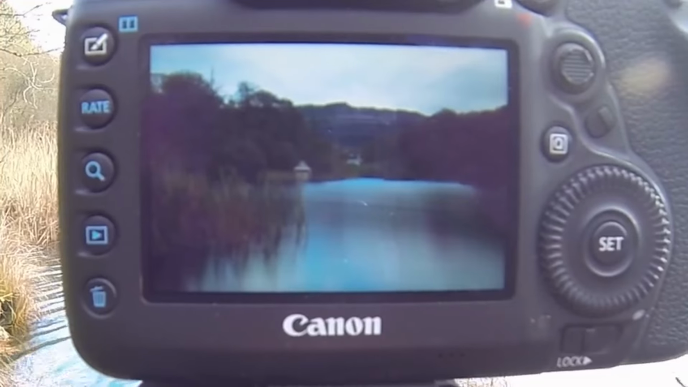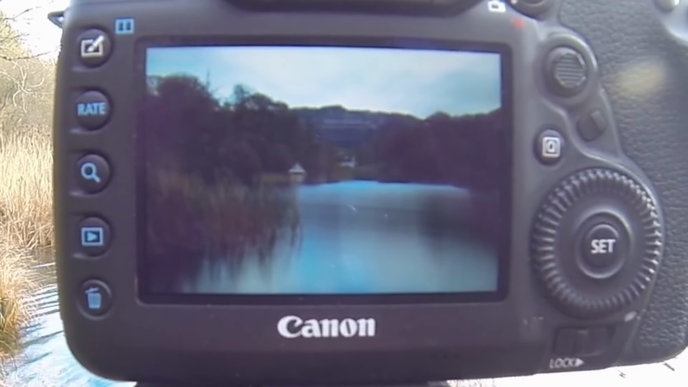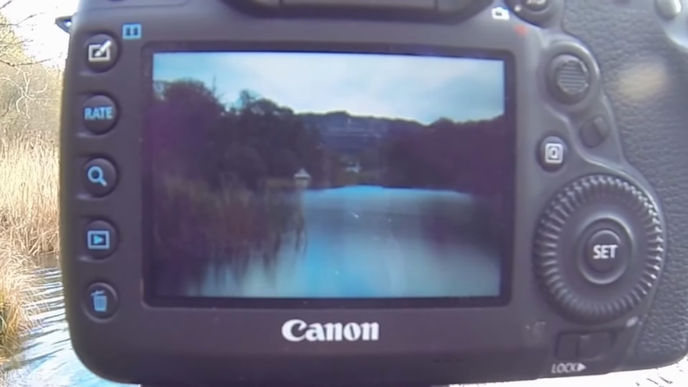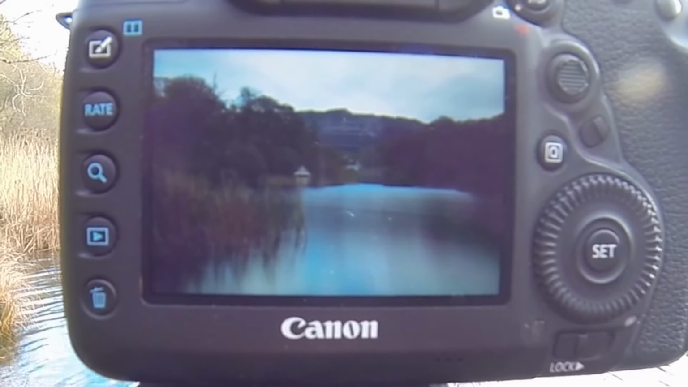Let's have a look at the camera again now at this one stop underexposed image. So what I have got now on the back of the camera, you may not see it on the GoPro, but there is detail in the sky. It is quite blurred, the sky, so it looks beautiful.